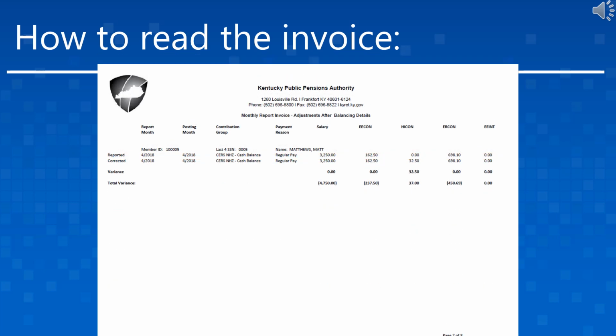In this example, the total variance of the error correction and adjustment process is shown on page 7 of the invoice. But depending on how many records went through these processes, this information could be spread over multiple pages.